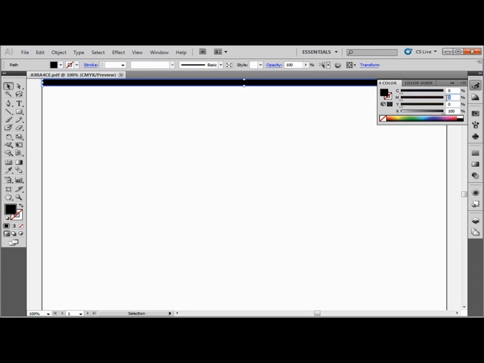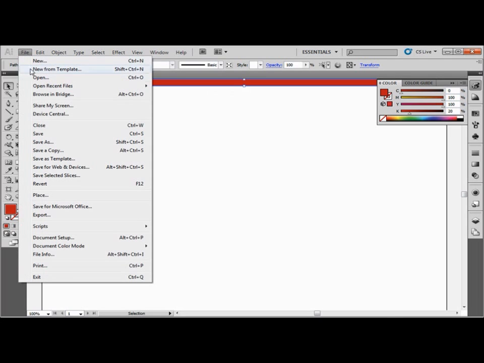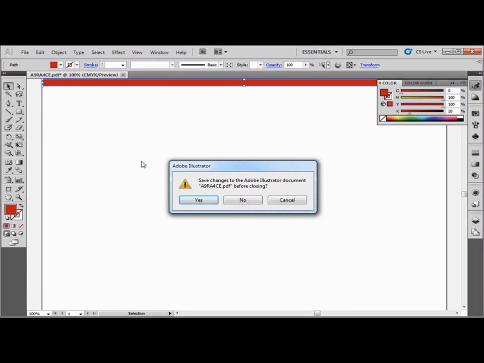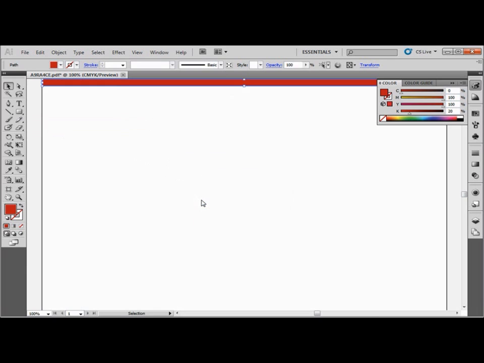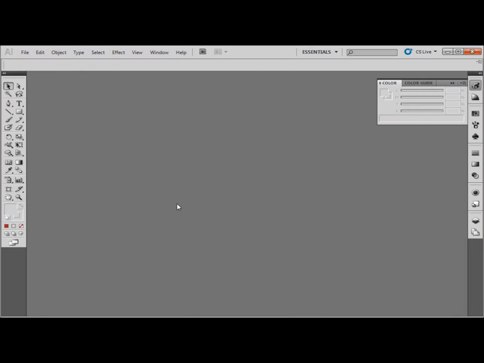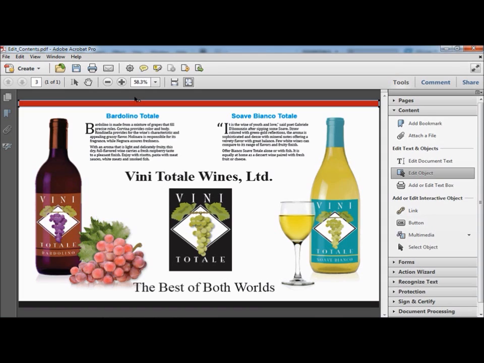Let's go ahead and add 100% magenta, 100% yellow, and 20% black. When you're done, close the file. Save the changes and switch back to Acrobat. You'll notice that the bar has been updated in the layout.